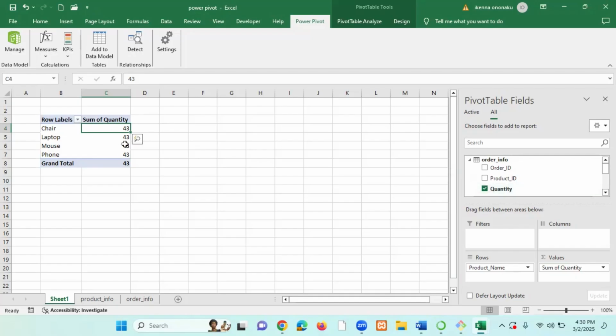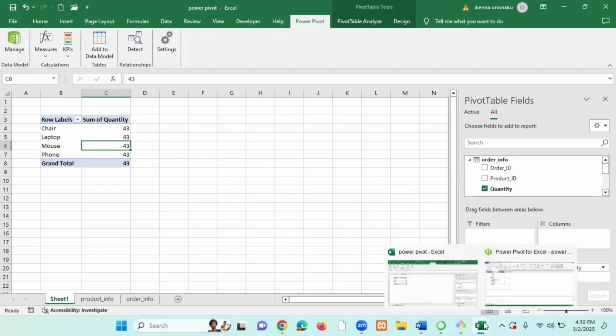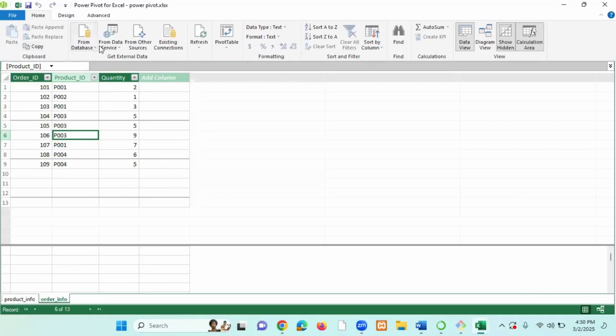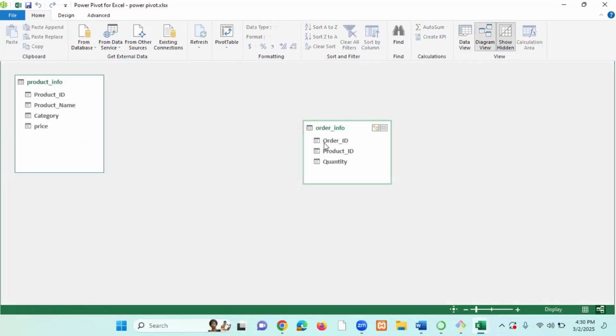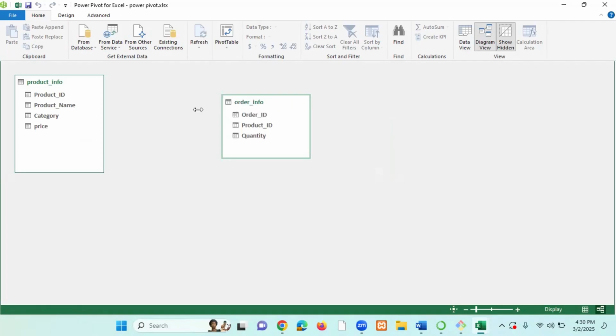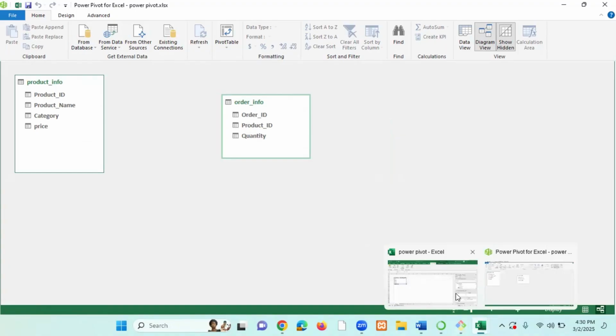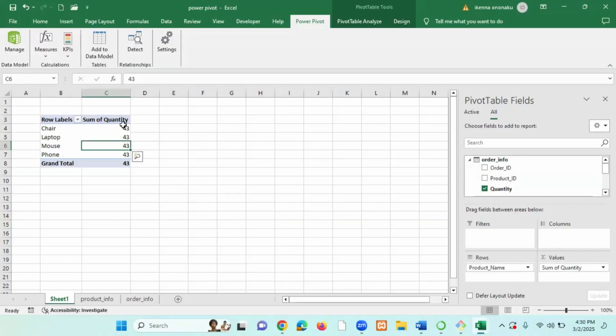Let us check the relationship. Can you see an error here? 43, 43, 43, which means that something is wrong. So we might need to go back to the Power Pivot and confirm and make sure that the relationship we created is still there. And to do that, we'll go to this. And you can see that now there is no relationship. We mistakenly removed the relationship. That was the reason why we are having this error here, having the whole of them.